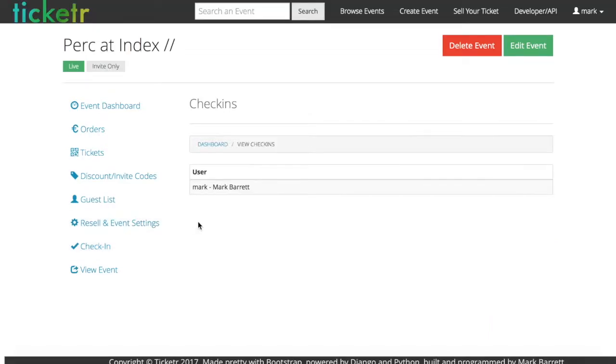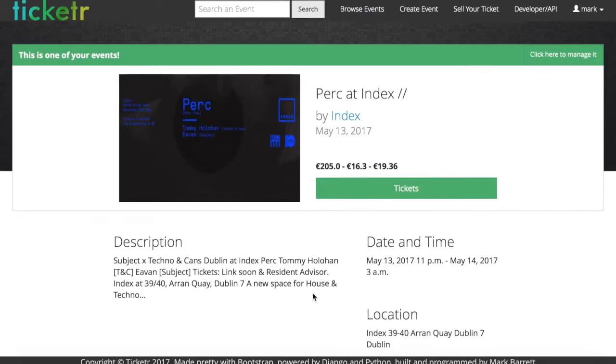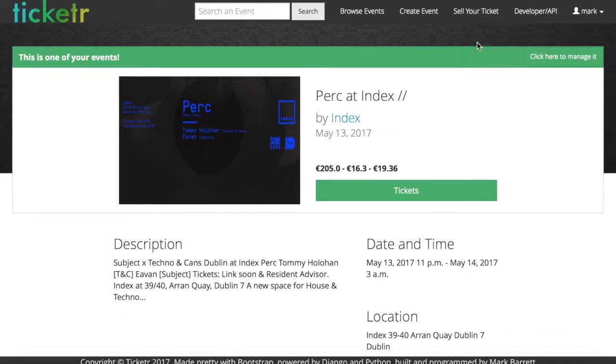The check-in page is a page that lets you see who's actually checked into the event. So this comes in really handy when you're running the event, and you might want to see if somebody has already come in or not. Well, then you can do that there, and obviously you can click view event and it brings it back. So that's basically it on this.